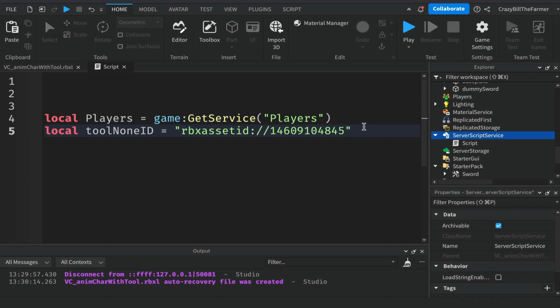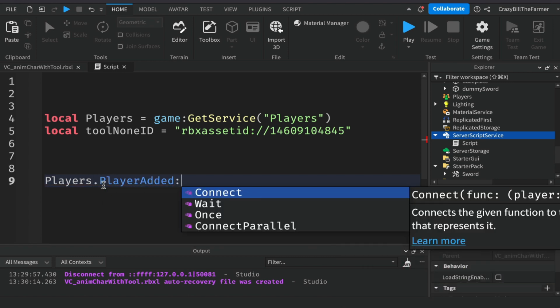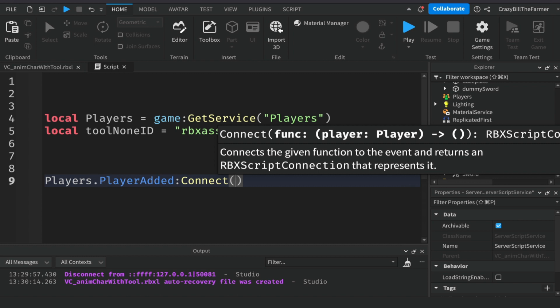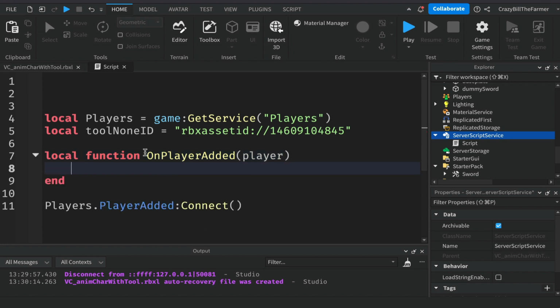Then down below here, to make sure the character is loaded, we will write our players entering the game like this. So players.PlayerAdded and connect. And we're going to write a function just above this. So a local function onPlayerAdded and pass in the player. So you can take just the name of this and put it in here.